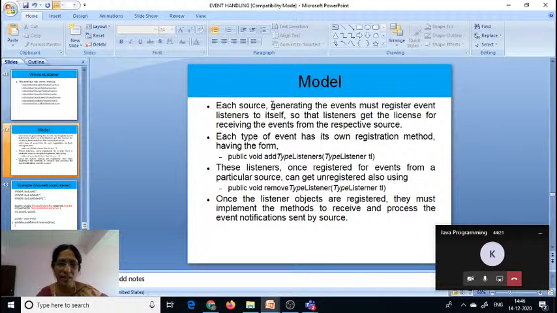And whenever you write any event handling, first of all you add these action listeners to the particular source, so that now these listeners get the license for receiving the events from the respective sources. Here we add the listeners by using add type listeners. Each type of event has its own registration method having the form add type listeners. So everything can be added here.